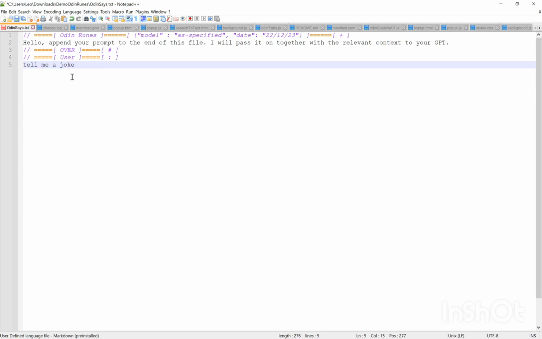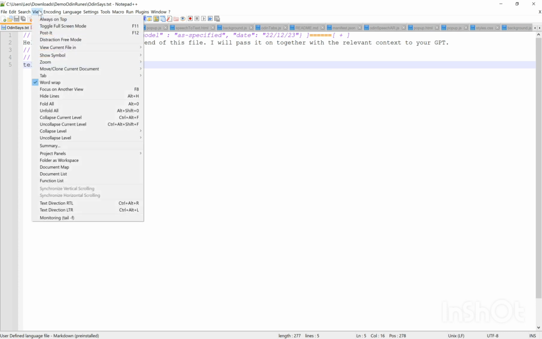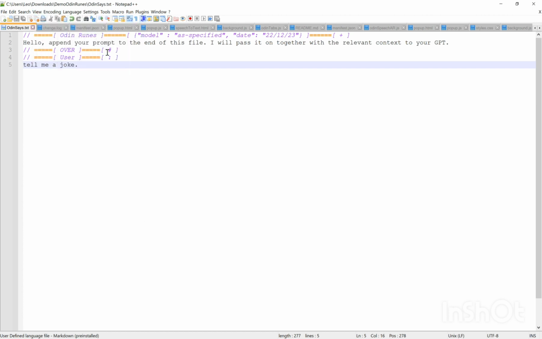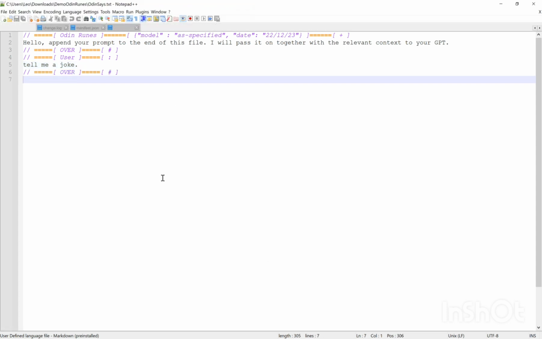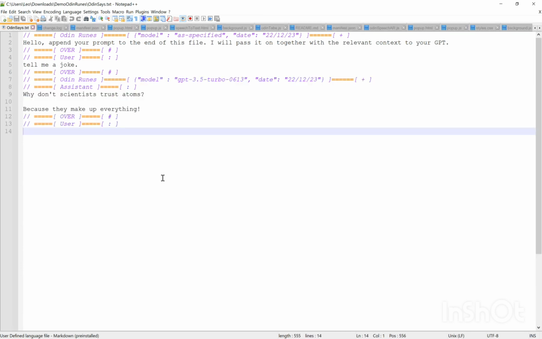So here you can append your prompt. It is totally up to you what text editor you want to use. Just make sure that you enable word wrap. And also it's useful if the text editor that you're using has this tailing functionality, so you can see what's being appended to the file in real time. Okay, I click on the chat button to submit my prompt, and here it is, the response.